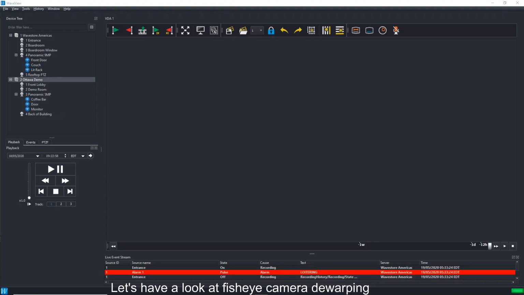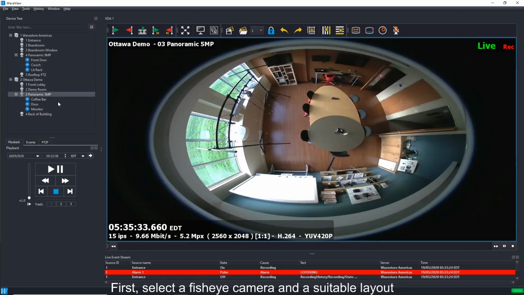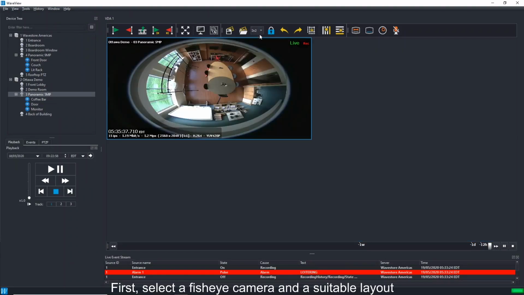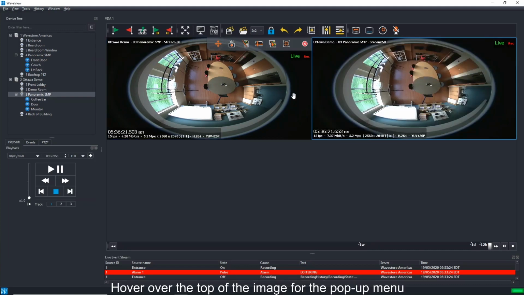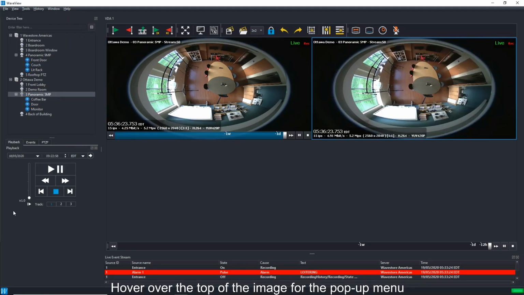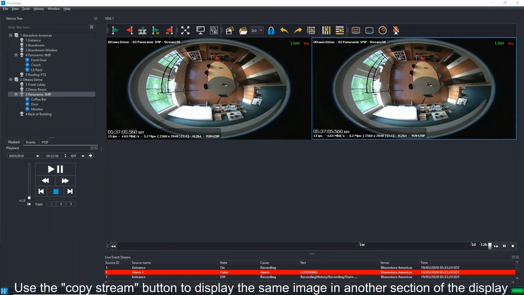Now let's have a look at the dewarping capabilities for fisheye 360-degree cameras. We'll need to select a suitable camera, in this case a 5 megapixel panoramic camera, and a suitable layout. If we hover over the top of the image, you'll see we get the pop-up menu where we can simply duplicate the stream into a second window.